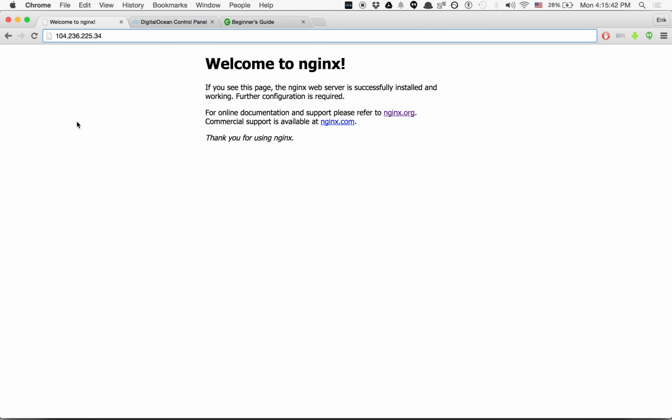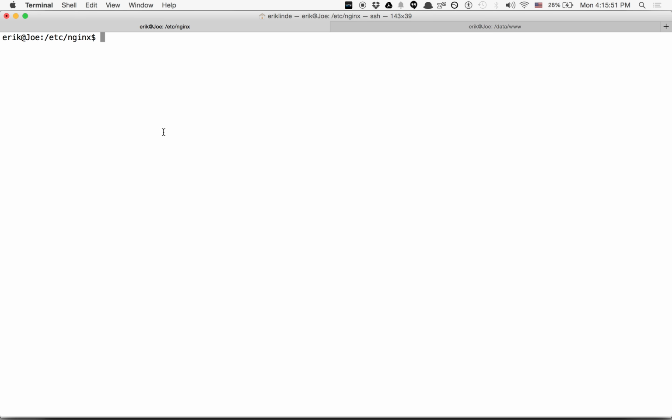So let's reload this page, and as we can see, nothing has changed, which means we're doing something wrong or we're missing something. What we need to do is reload NGINX. Or more specifically, we need to reload NGINX's settings, because we've updated settings, and now we just need to tell NGINX to go and read the new settings.